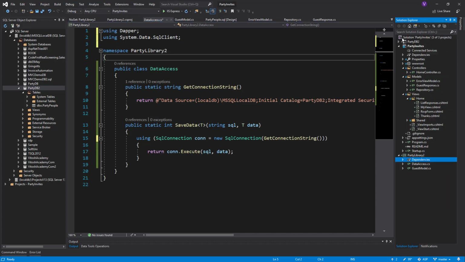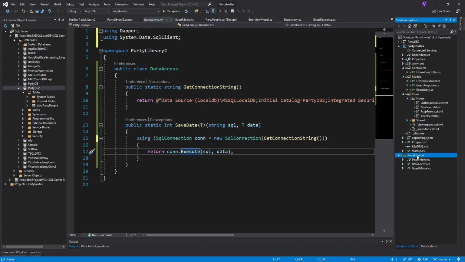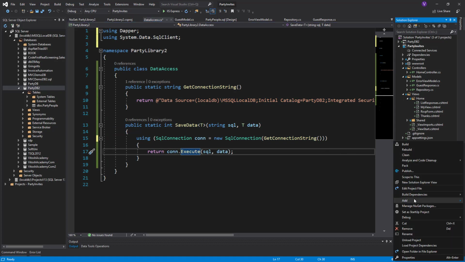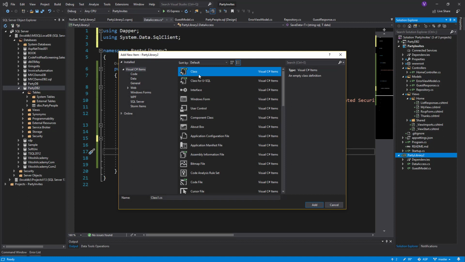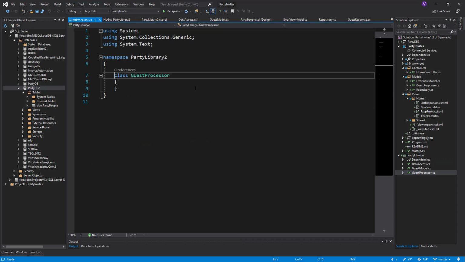So let's go back to the library. We have data access, we have guest model. What else do we need? We need something to process our guests. Pretty much to add the guests to the database whenever we ask for it. So this thing, I'll call it GuestProcessor, like this. And we'll make it public.